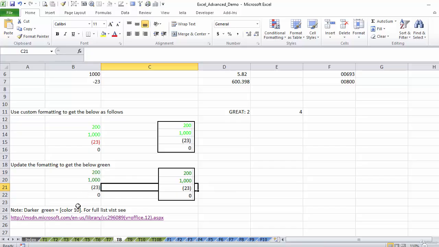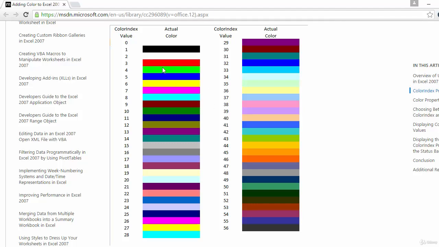How do you know these codes? I have the link for you here. So you click this, you come to this link, and you have the color index that you can use to get the color you want.